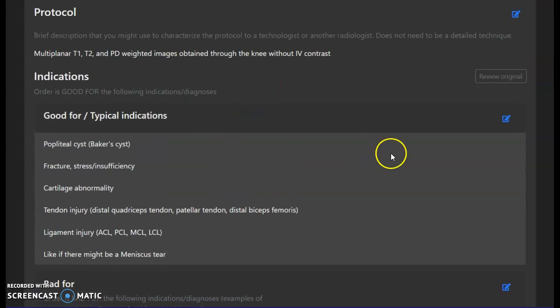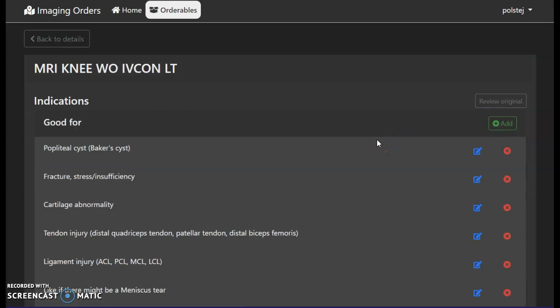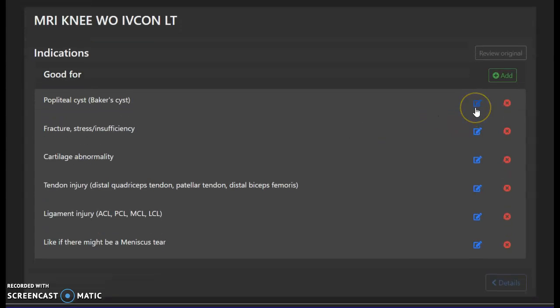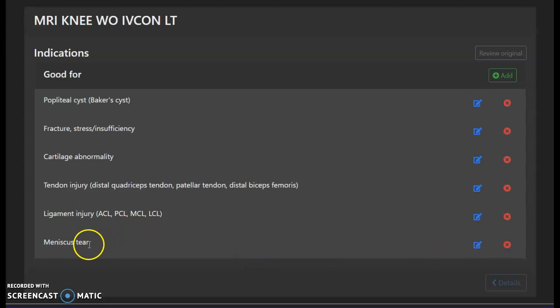Let me go to these indications, these important indications. Now, in these cases, you have to access this stuff. You go into this edit button, and then you have a separate edit page for this. And you can choose to edit the text or remove these. So for instance, look at this. I added this ridiculous indication, like if there might be a meniscus tear. Okay, I don't like that, so I want it just to be meniscus tear. So I can go in, edit it, and hit save. Now, not only will that be present here, but in the other studies that are linked to this.